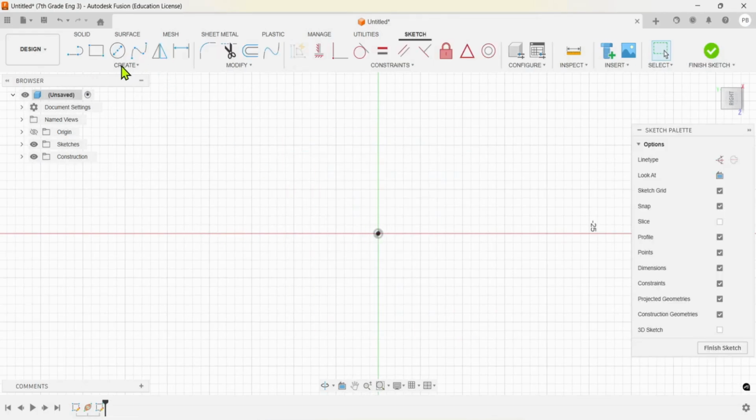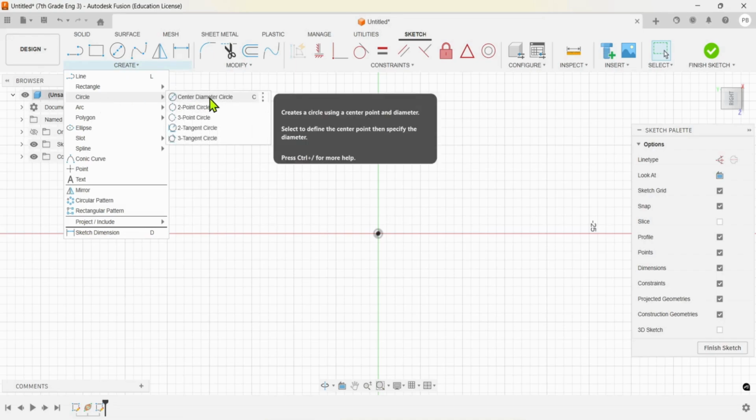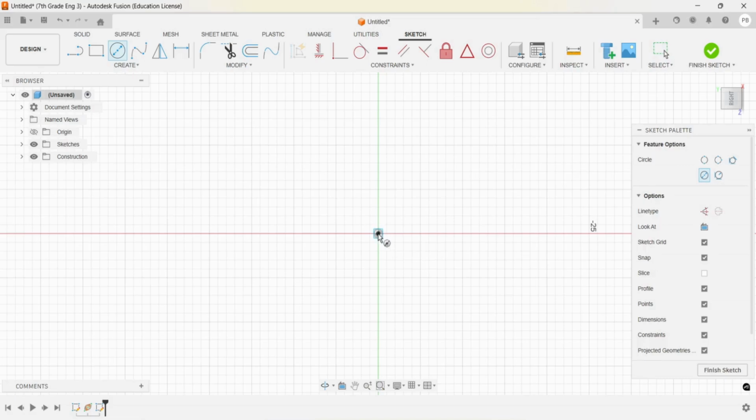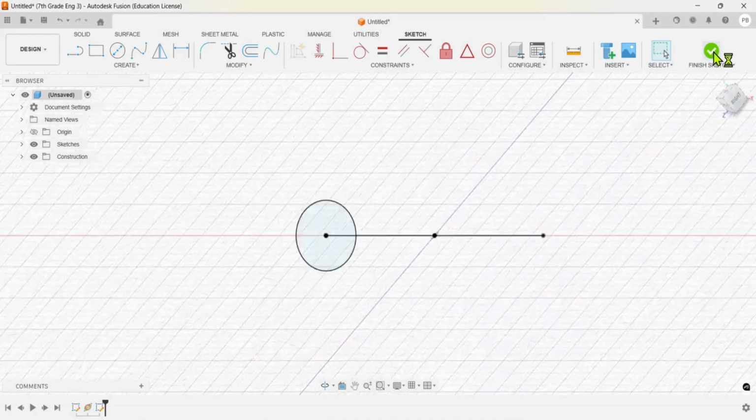Now let's go to create. And I want to add a circle, a center diameter circle. Click on that. Click in the center of my sketch. Pull this out. I want the shaft to be 8 millimeters, so I'm going to make a circle 8 millimeters. And I know my pulley wheel is exactly 8 millimeters. We're going to assume that it fits, right? All right, now we're going to finish this sketch.